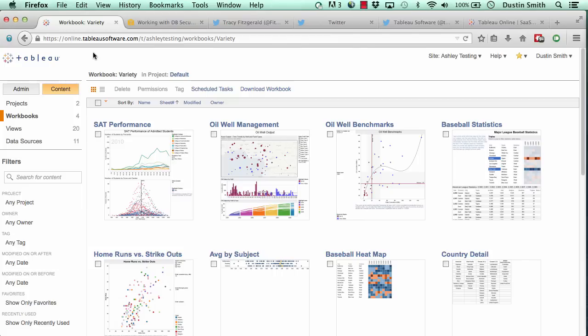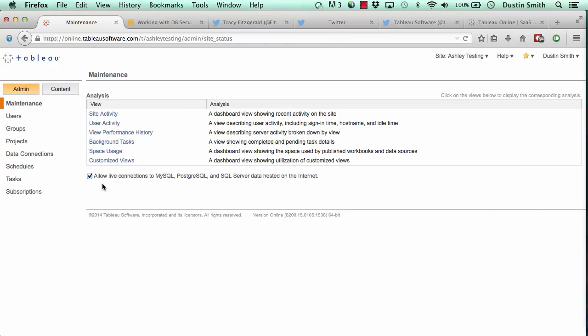We've had a ton of success with people utilizing live data connections inside of Tableau Online to things like Google BigQuery or Amazon Redshift. Well, we're excited to announce that we now allow live data connections to hosted versions of MySQL, PostgreSQL, and Microsoft SQL Server.